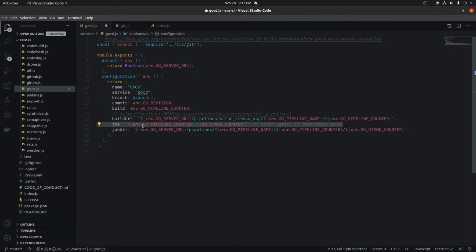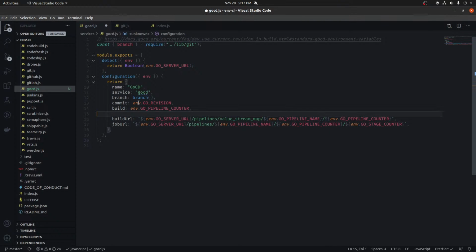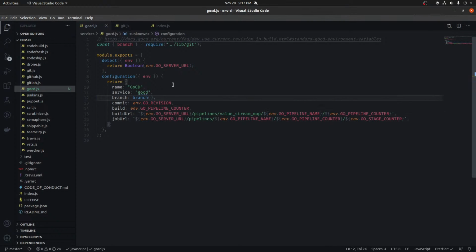And the job, I think at the end of the day, we're just going to get rid of that one. There's not much else we can really expose. And then the branch we'll just get from this git lib that's included. That's pretty much it. If this Go server URL is set, we're going to say, yeah, we are in GoCD. And then we go from there.